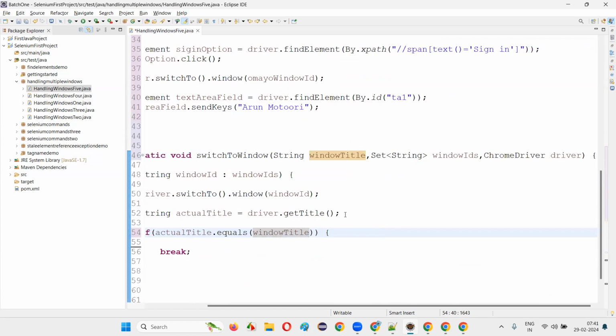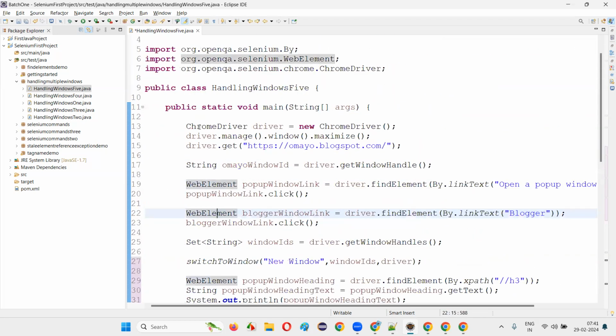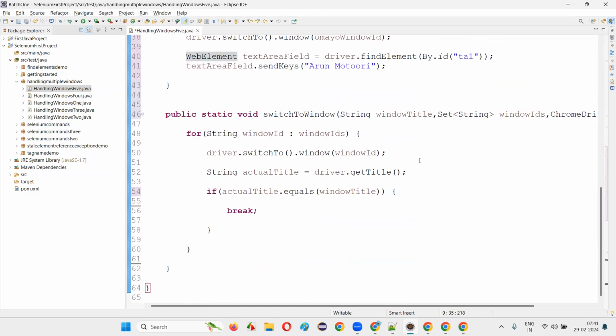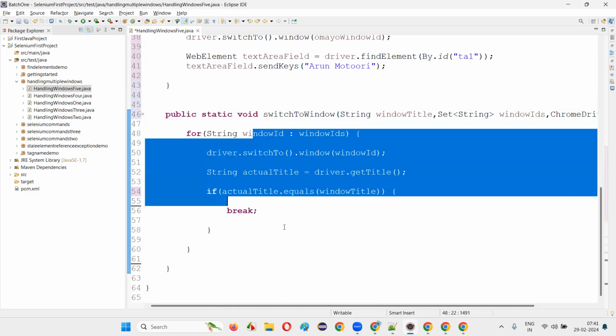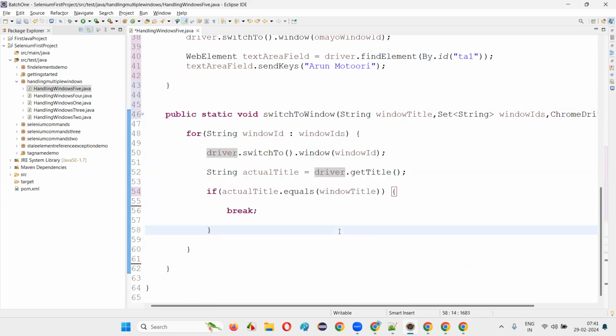So there are two ways we can make the driver global. At the class level, we can declare a static ChromeDriver, or the other and easiest way is to pass it as a parameter. Whatever driver you have, you pass that same driver here, so the operations will be done on the same driver.